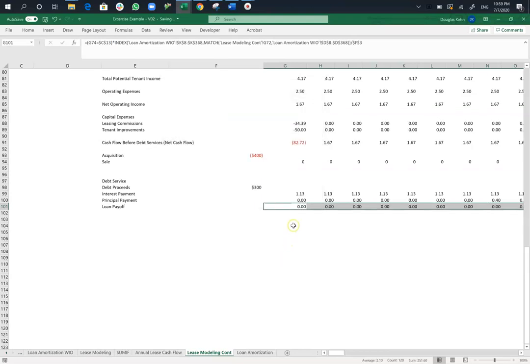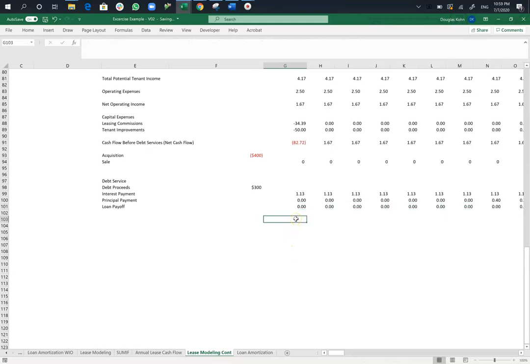No symbol. Now the last step is just to make sure all of these line items have everything we need in it. So this is going to be cash flow after debt service with sale.